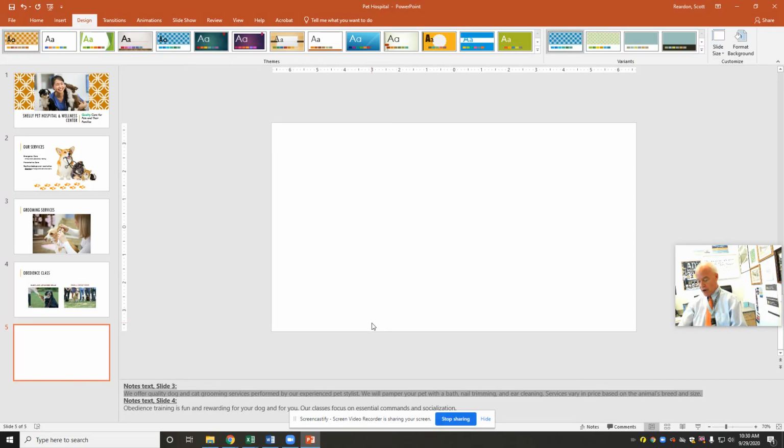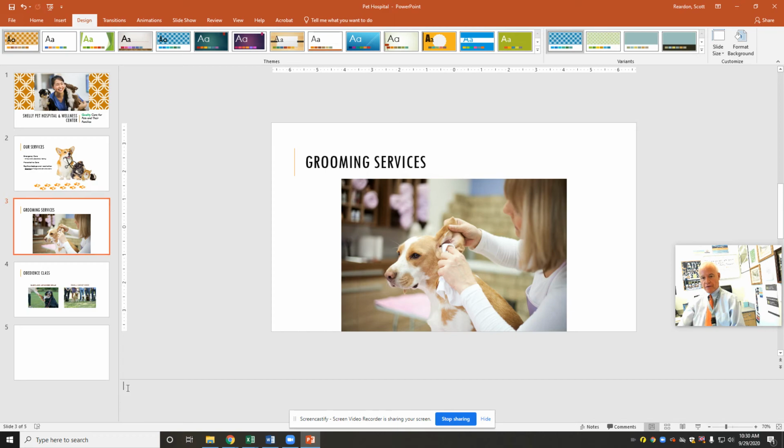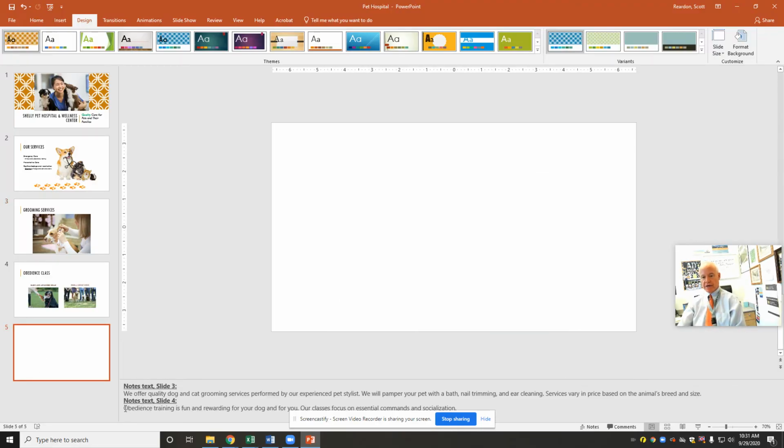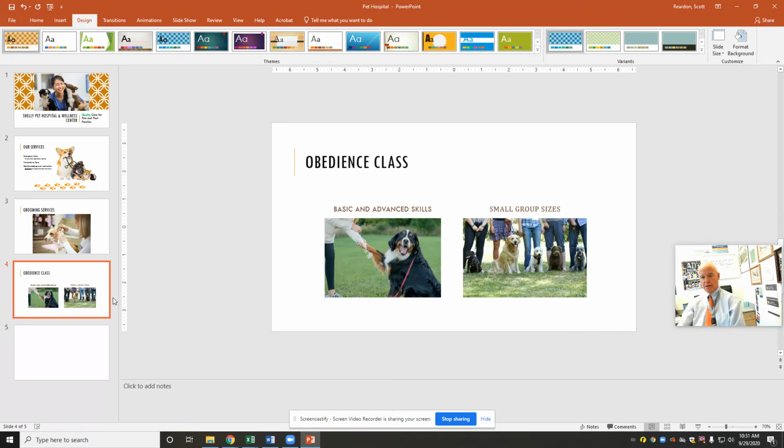So I'm going to copy this text, go back to slide 3. And so down there for click to add notes, I'm going to paste that in my notes area down there at the bottom. So now I've got some talking points, all my nitty-gritty details I can put down in my notes area. I'm going to do the same thing for slide 4, highlight that text, copy, click to add notes, put it down there at the bottom.